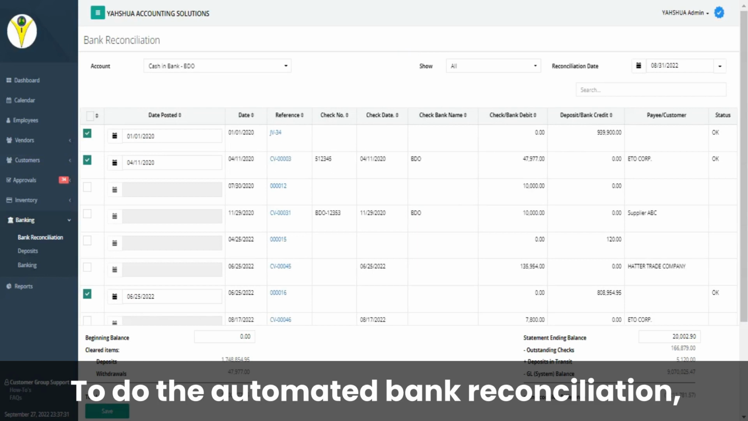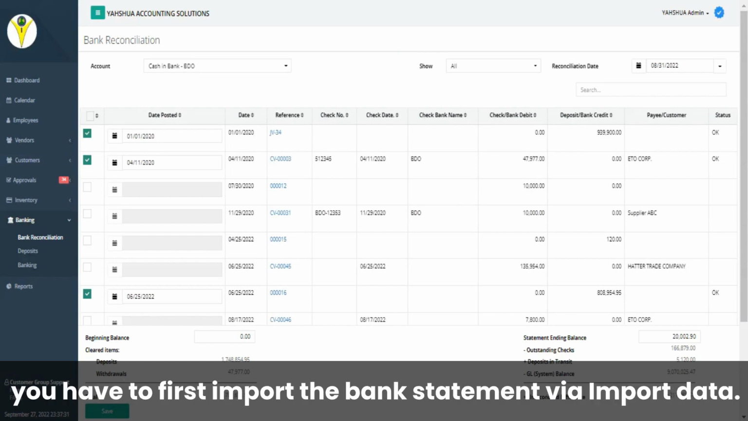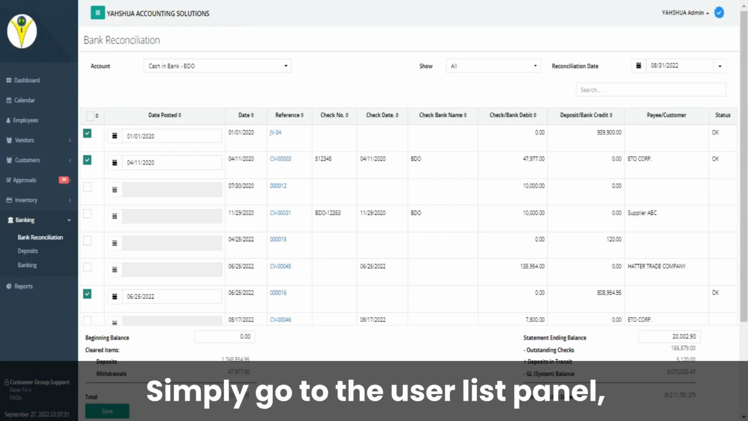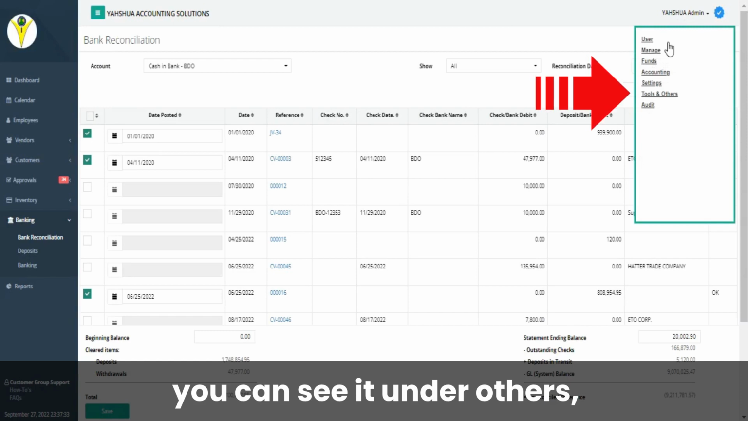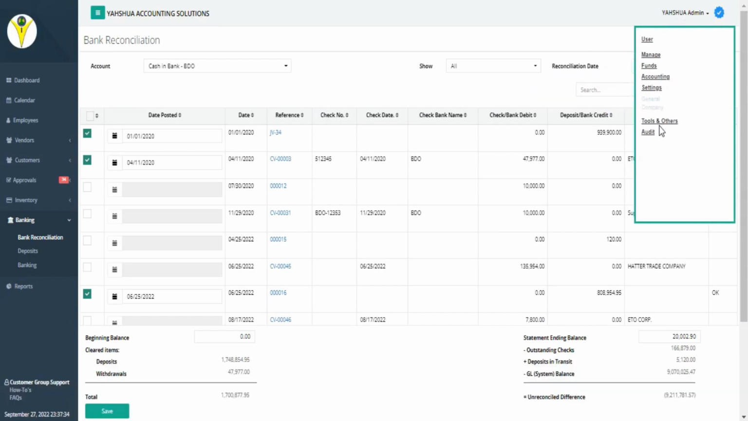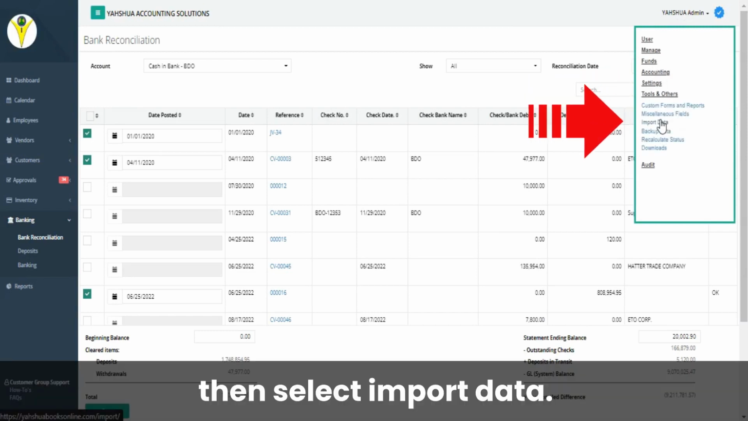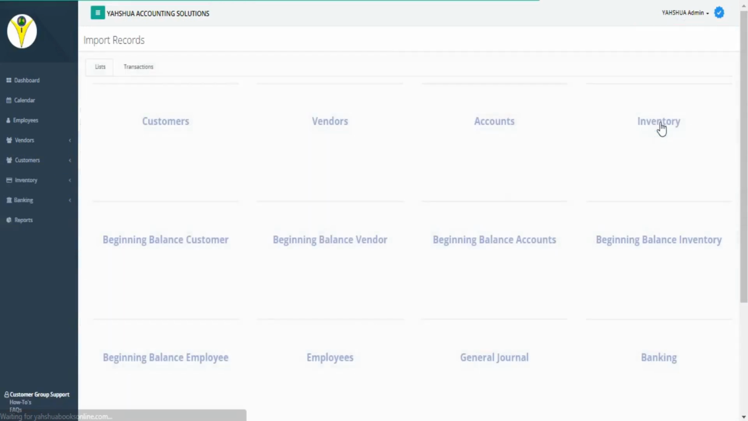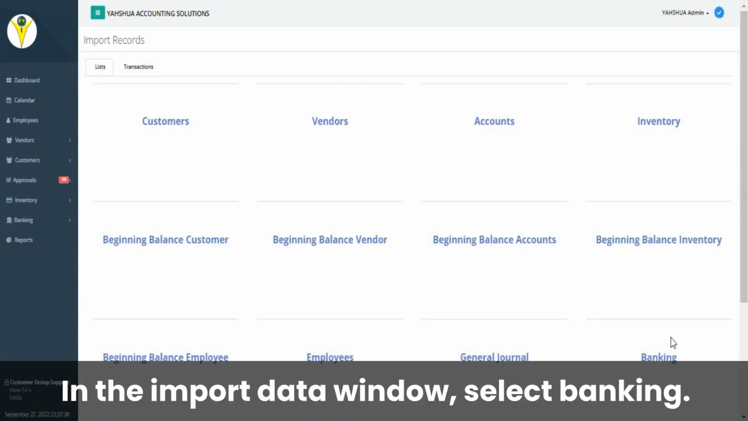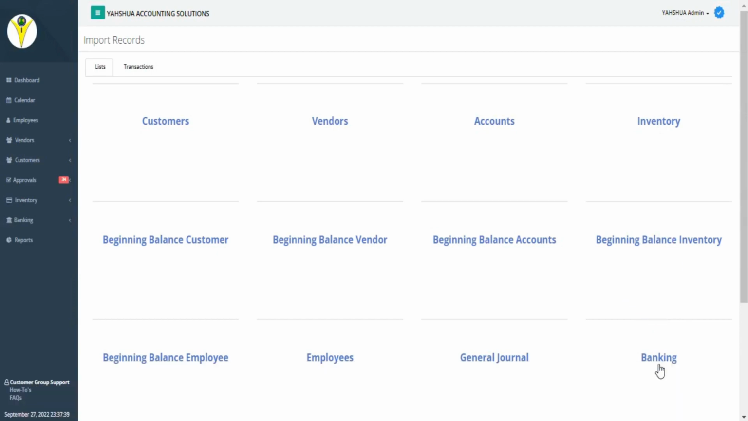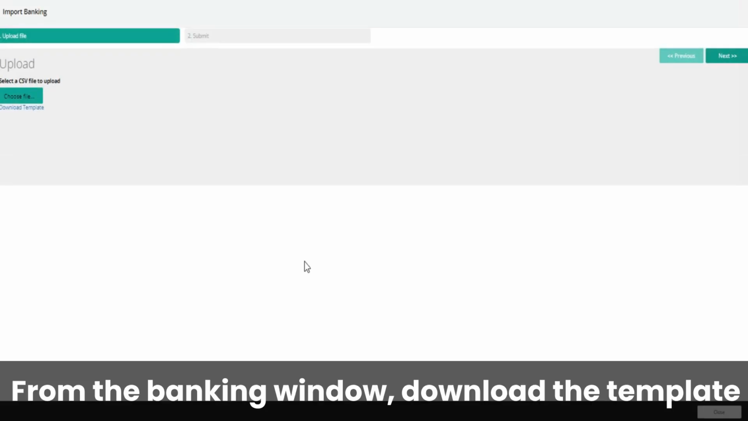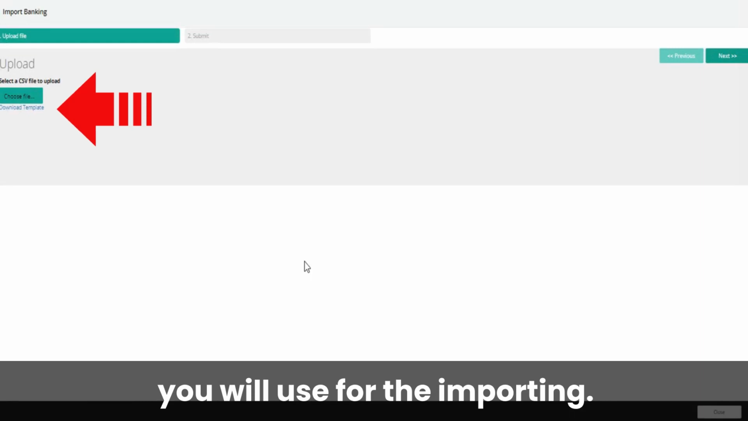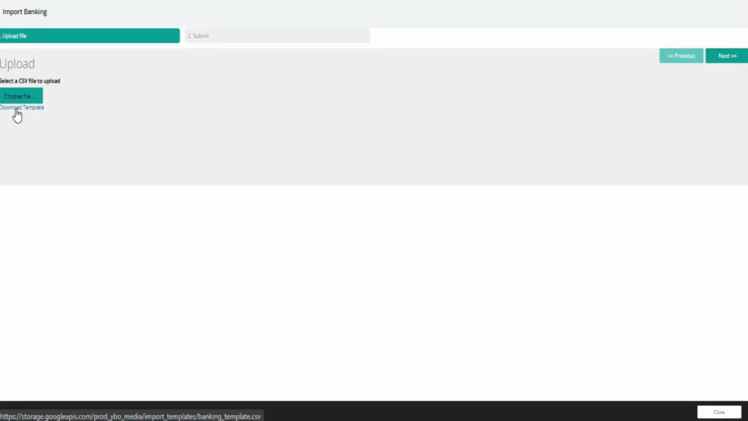To do the automated bank reconciliation, you have to first import the bank statement via Import Data. Simply go to the User List panel, where you can see it under Others. Then select Import Data. In the Import Data window, select Banking. From the Banking window, download the template you will use for the importing.